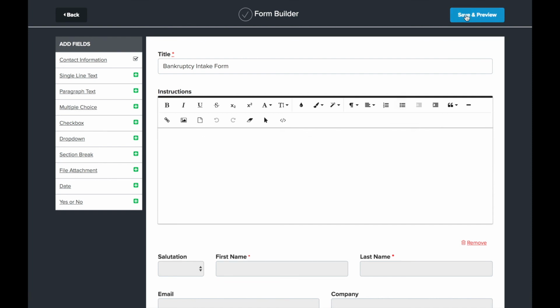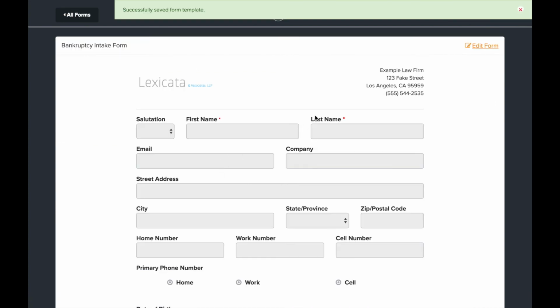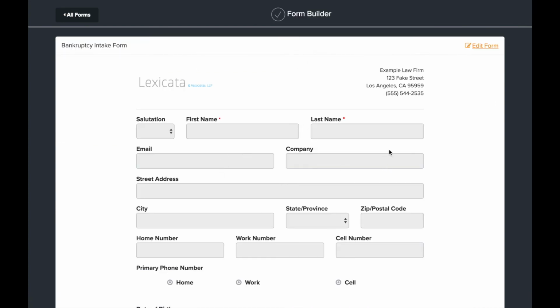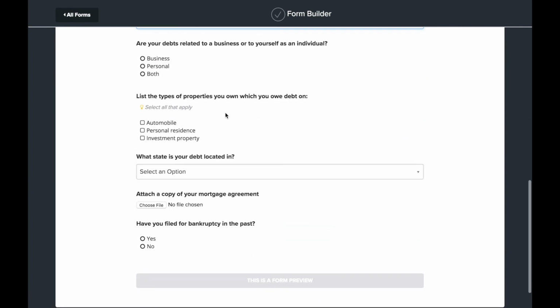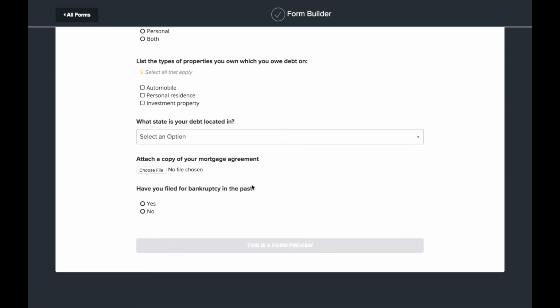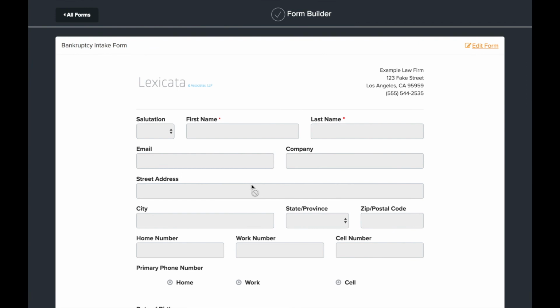So make sure you always click Save and Preview as well, which will save your form that you just created, and it'll show you a nice little preview of how it will look. You'll notice it has your letterhead at the top with your logo and your law firm information, and here's all the fields you can see, and it'll kind of show you how they would look to the person filling out the form.